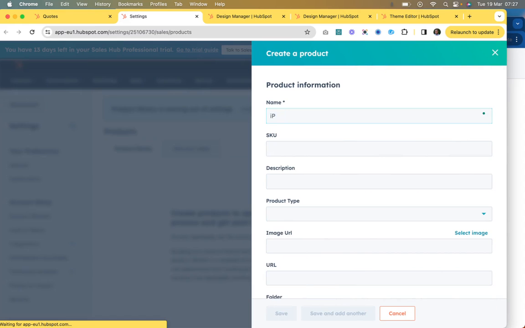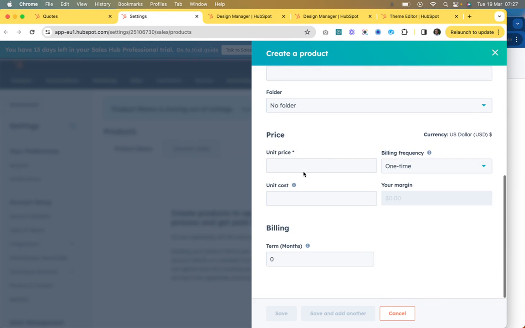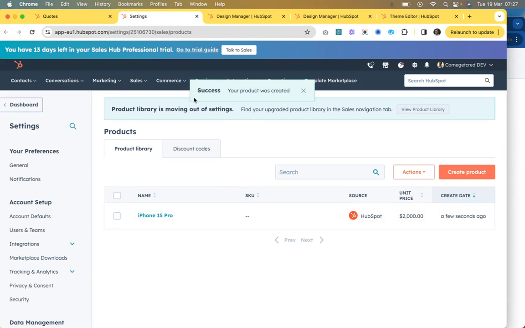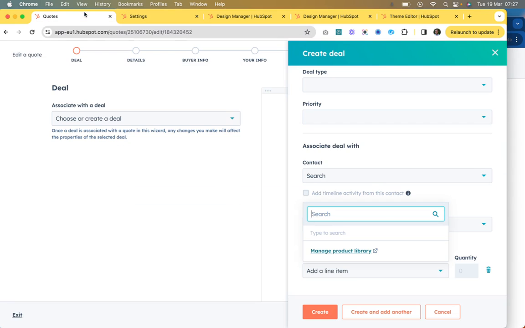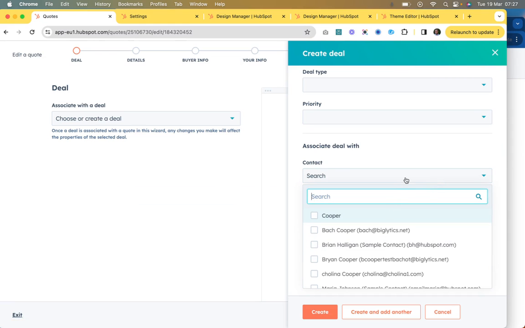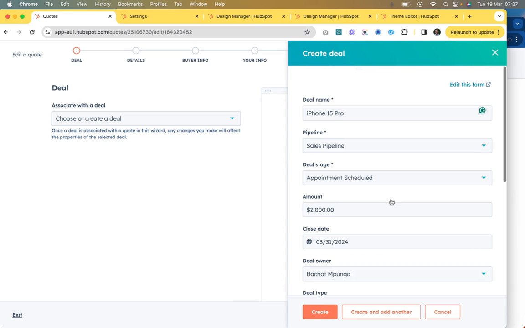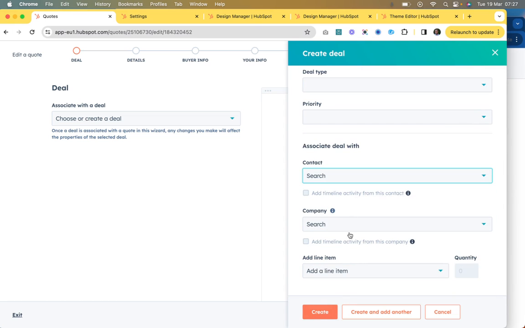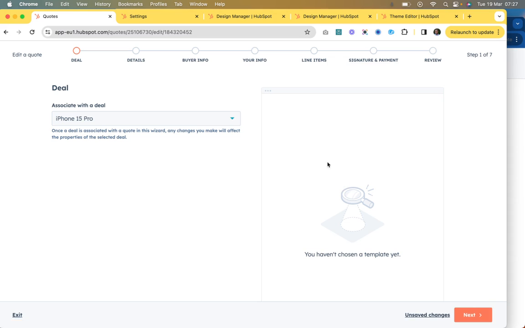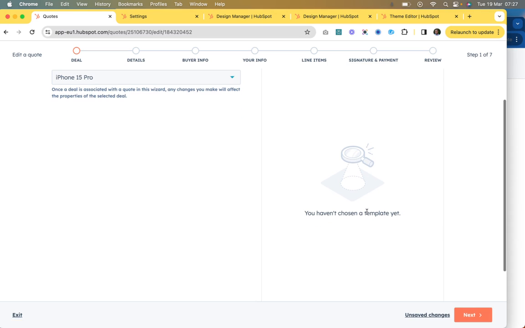So the product is going to be iPhone 15 Pro. And then here we can put your price. Let's say for instance 2000, and the cost 1000. And then let's save. So now we have it there. Now we're going to have to manage property. So we have to select the deal, there we go, and then add. So now we have it like that.